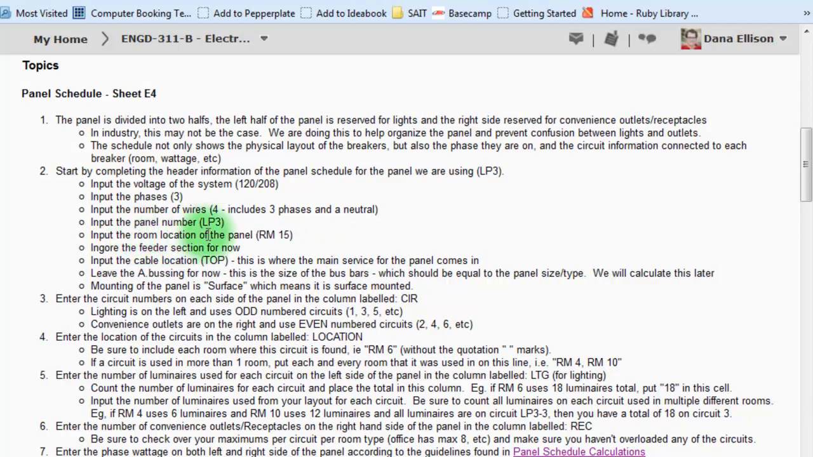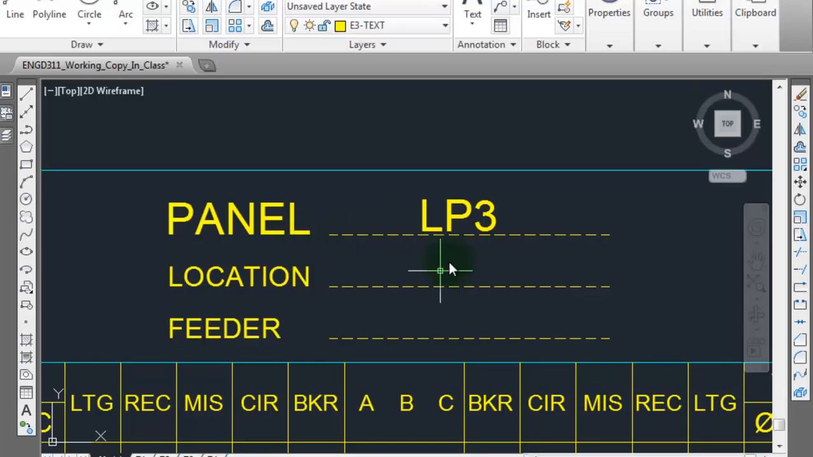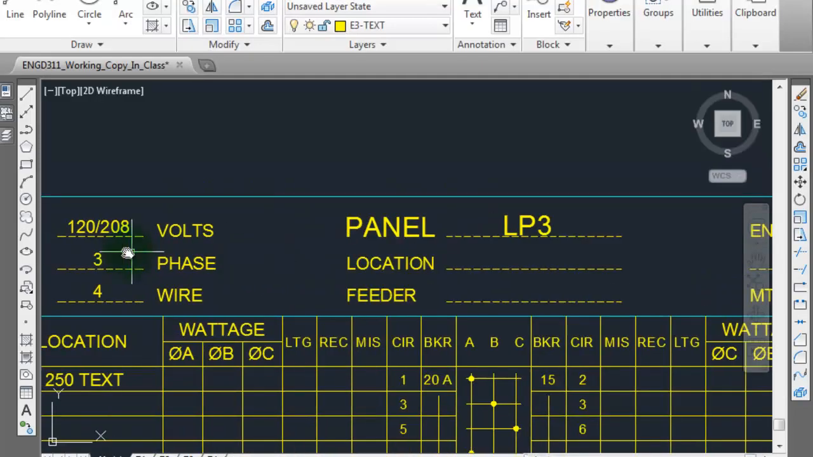The location, the room location of the panel. So the location is the actual room location. And so I'm going to make a copy of this. Where's our panel located? It's located in room number 15. So I changed that to, actually I'm going to put room 15. Let me just center this here as well.